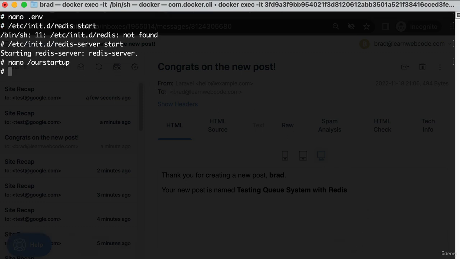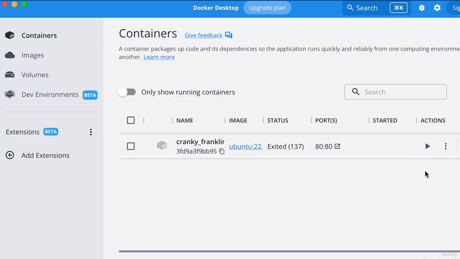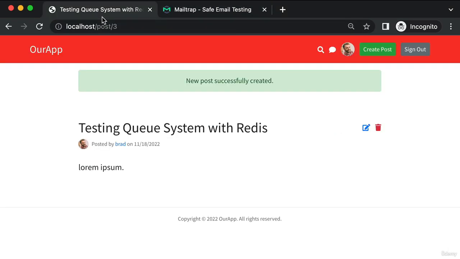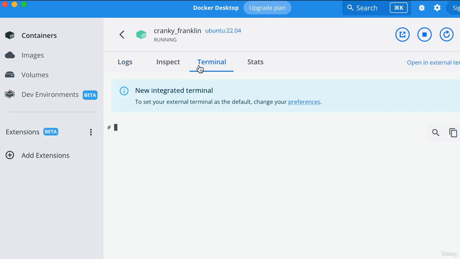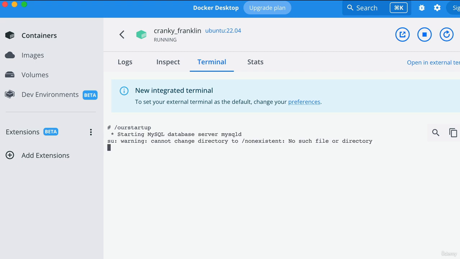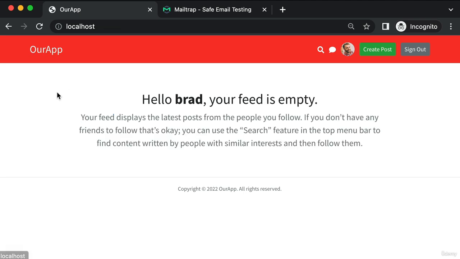So to close out the lesson, let me stop this container. Okay, so now I cannot view it in the browser. However, if we start up the container and go into it, click terminal, I'll wait maybe another 5 seconds or so. But then if I go ahead and say /our-startup, so that will run all of our commands. And now if I refresh, beautiful. So we're up and running.